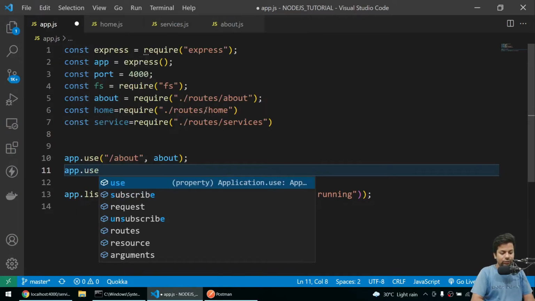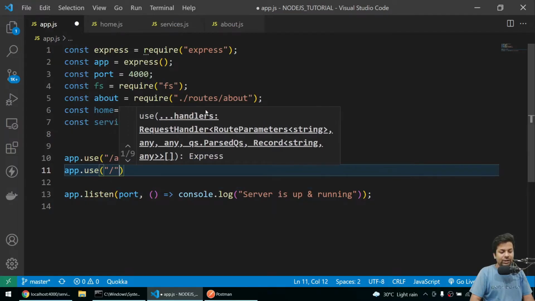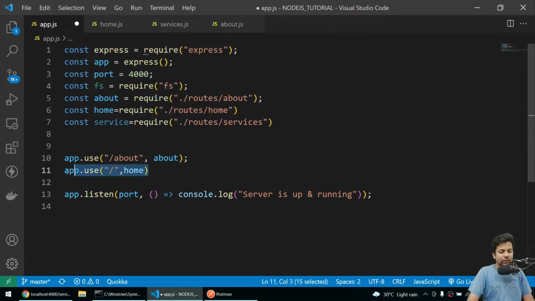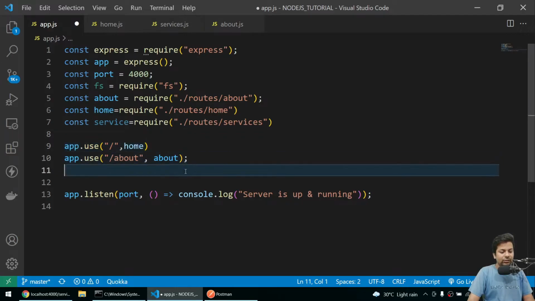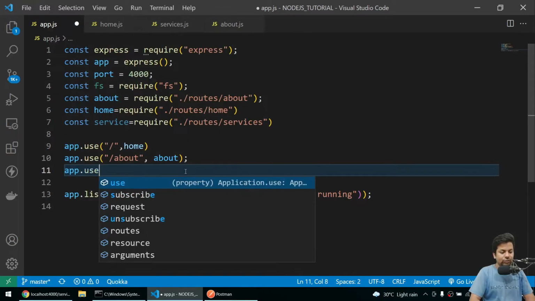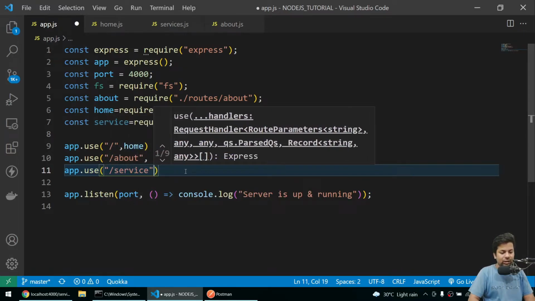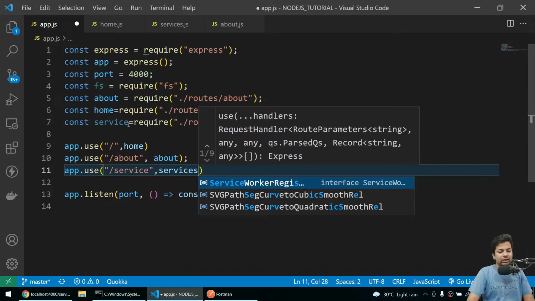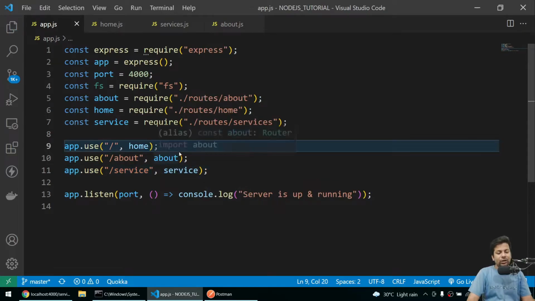So here we'll say app.use on slash, like base slash, just go to home. So let me put it first because home is first, then about, then we'll say service. App.use slash service, I want to go services. Save it. Now everything is done.